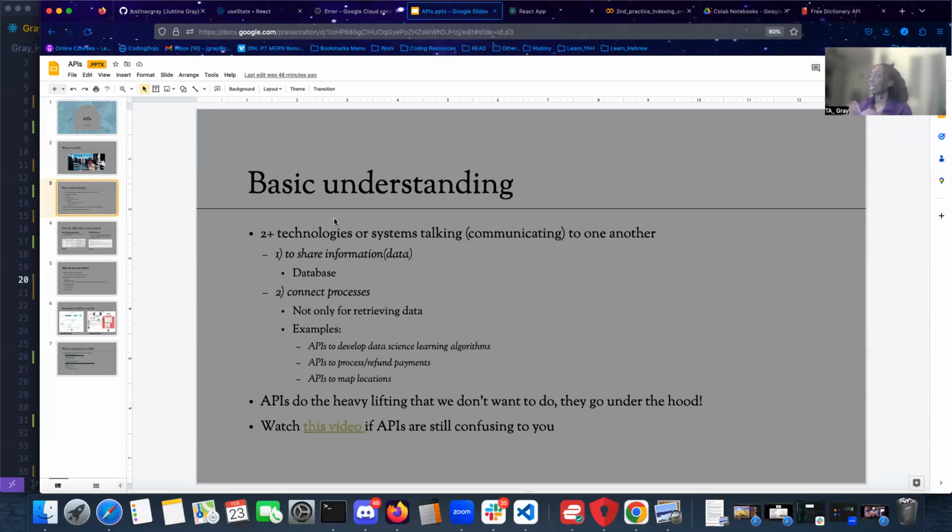For instance, these are just examples, but there are APIs to develop data science learning algorithms. There are APIs to process payments that we probably do every single day or definitely every month. There are APIs to map our location. There are many APIs that do many different things. This is one of the primary reasons why we have to have a good understanding of APIs in order to work with them. They do the heavy lifting for us. They do the things that we don't want to do. They go under the hood, so we don't have to.